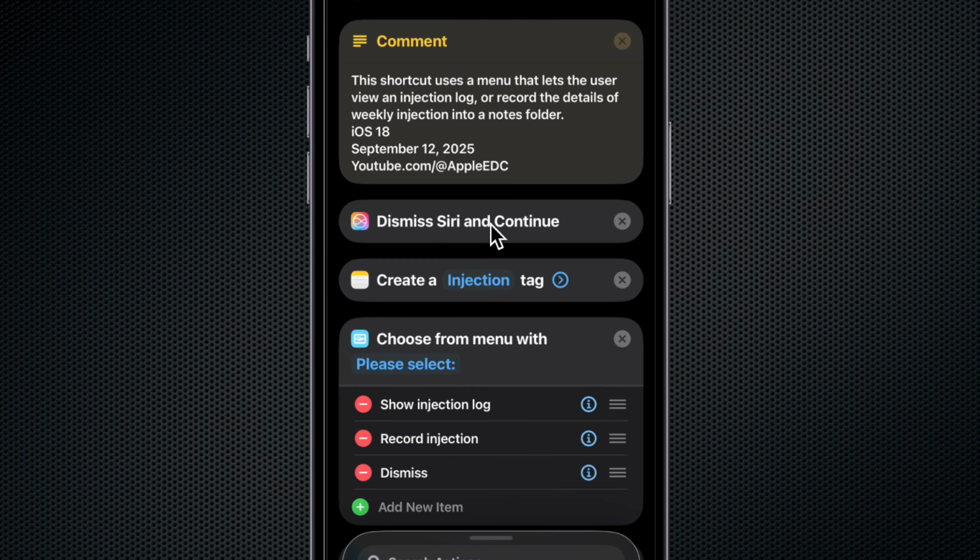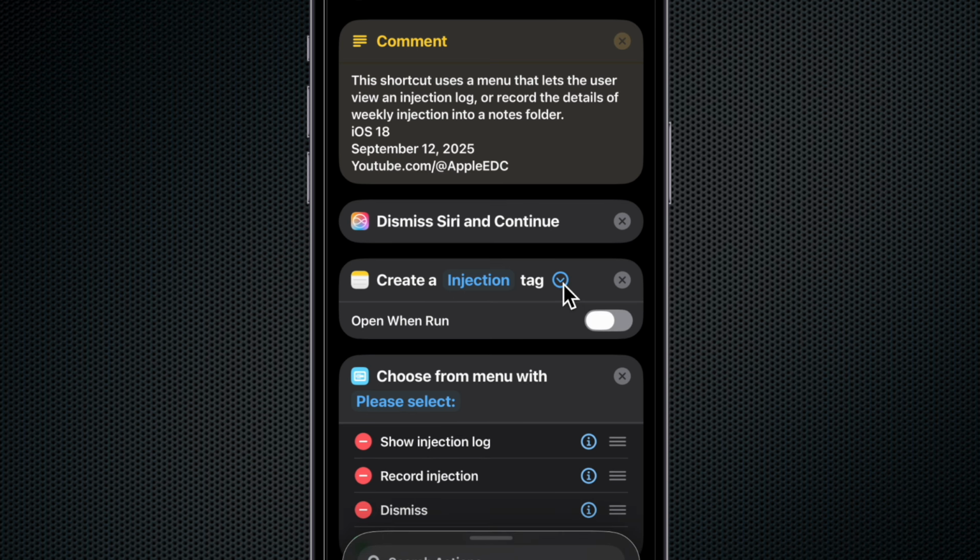Then the first thing we do, of course, is dismiss Siri, just in case we said, hey Siri, my injection. As soon as it starts to run, it will turn Siri off, and then it creates an injection tag. Now, if there's already an injection tag, it won't create a copy of it. So it's smart enough to know that if there's already one there, it doesn't need to redo it. Then we want to make sure our open when run option, that we can see when we twirl down our little options icon here, is off.